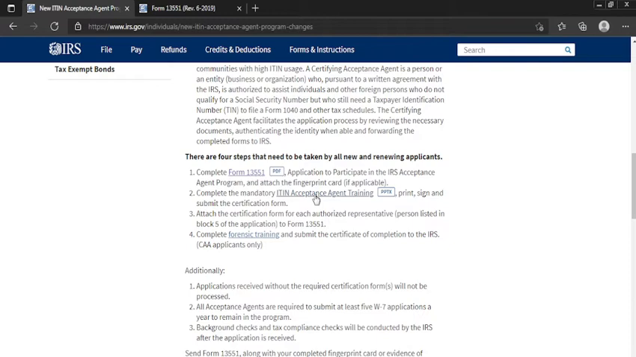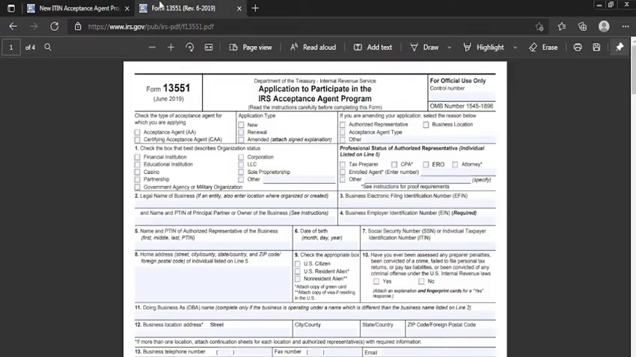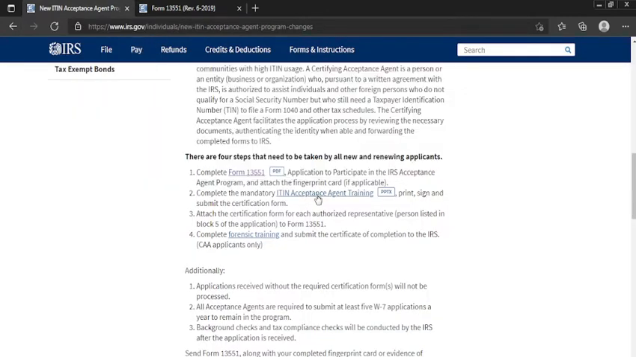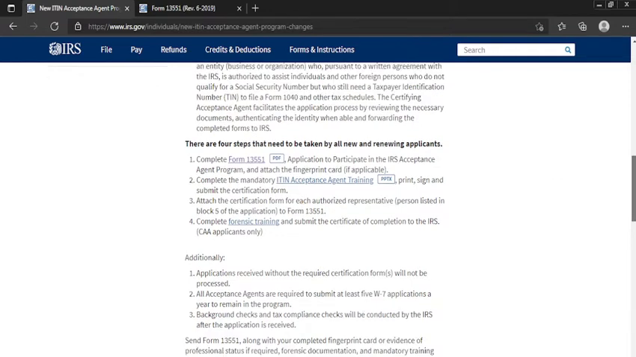So what they're saying is that as a certified accepted agent, I should say, you only need to do this. You need to complete this form, and that's about it, and send it to them. If they do need any type of additional requirements, they will ask you. Obviously, they will do a background check on you, and then once you send them the form, that's it.